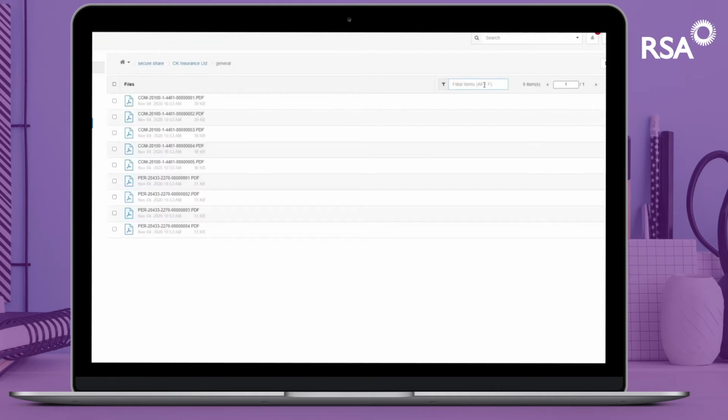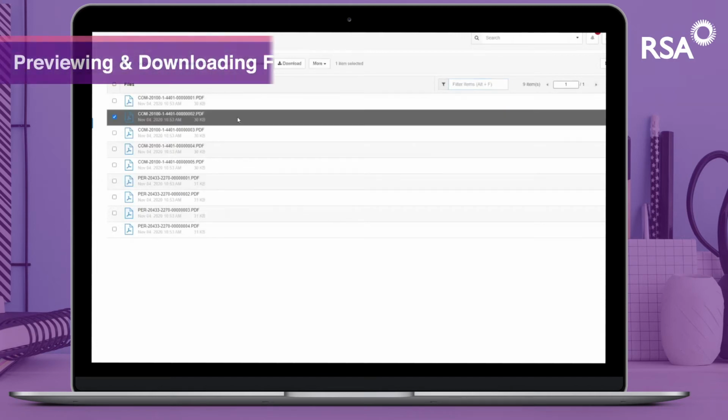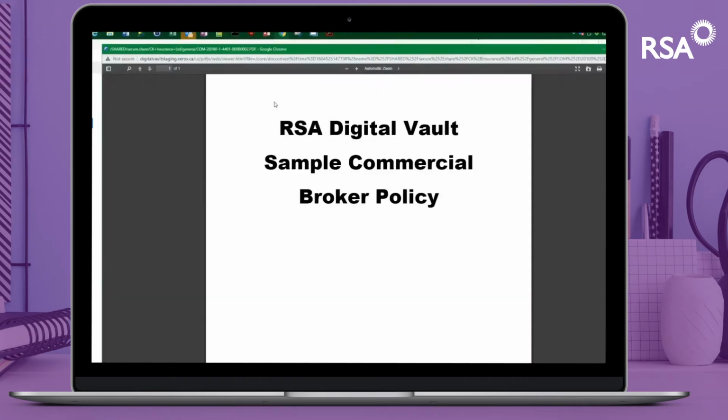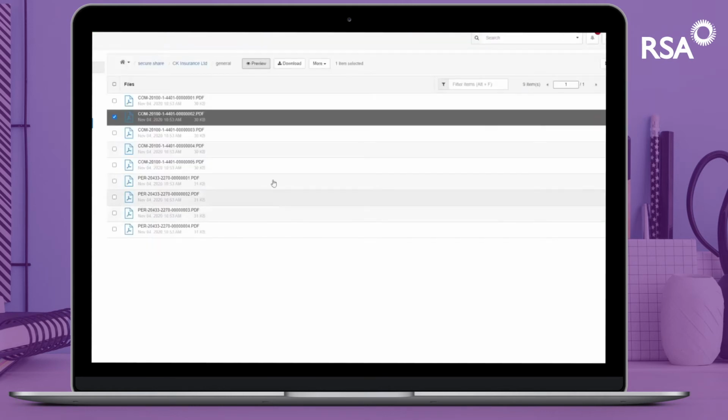On an individual policy, a broker has a number of options available to them. The file itself may be previewed by clicking the preview button. That will pop up a window showing the document that is being loaded. This, of course, is a sample document. A broker may also download the file as applicable to their workflow.